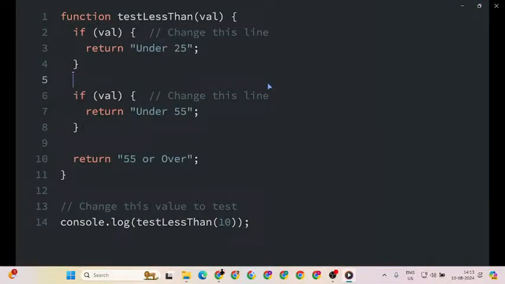Now I'll show you an example of the less than operator with this function. We're going to check if the value is less than 25. And then here we're checking if a value is less than 55. So here's a trick I use to remember which symbol is less than and which symbol is more than. If you see the less than symbol, it looks kind of like the letter L, which is the first letter in less than. And then the more than symbol is just the opposite.